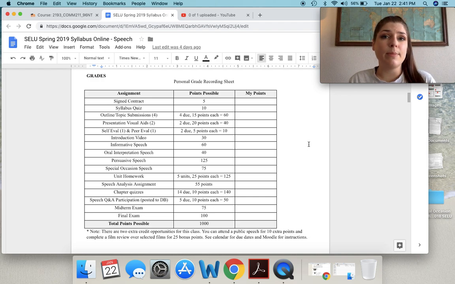You will have to submit an outline for every speech except for the oral interpretation speech. The oral interpretation speech is a little bit different because it's like a dramatic reading of a poem or a song, so you don't necessarily have to do an outline for that. You will have to do 2 visual aids, one for the informative, one for the persuasive, and you have 5 units, 5-unit homework assignments, a speech analysis assignment, the midterm, and the final. So it's a pretty standard setup, and like I said, I tried to make it a little bit more user-friendly this semester for you guys.